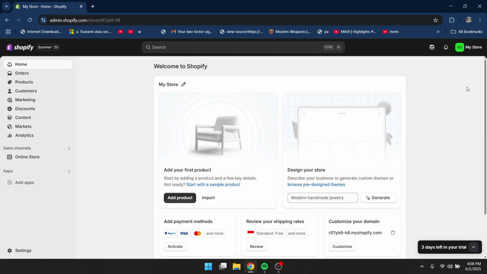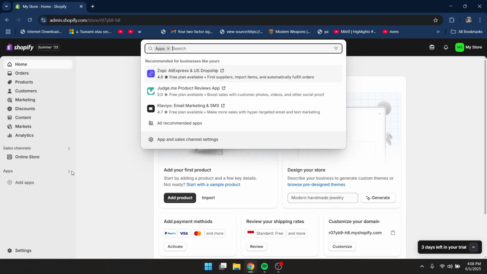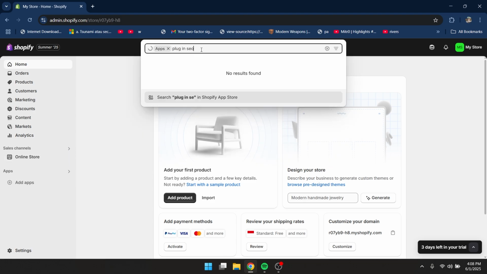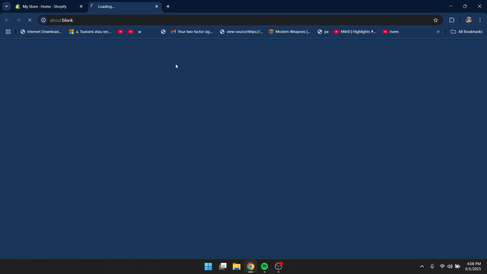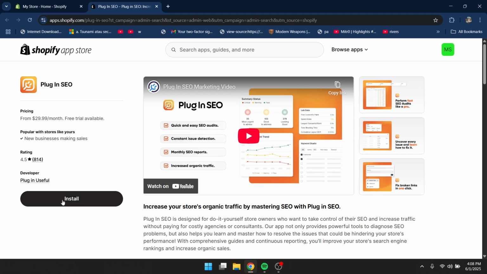Hey everyone, today I will show you how you can use Plugin SEO and install it in Shopify. So first, when you're here in Shopify, go to Apps, click on it, and type in Plugin SEO. Okay, there it is. Click on it, and then click install.